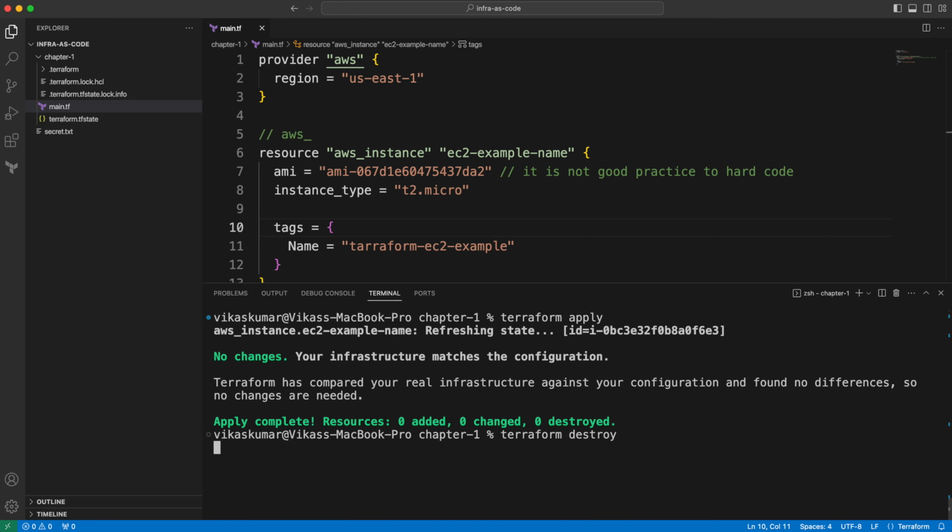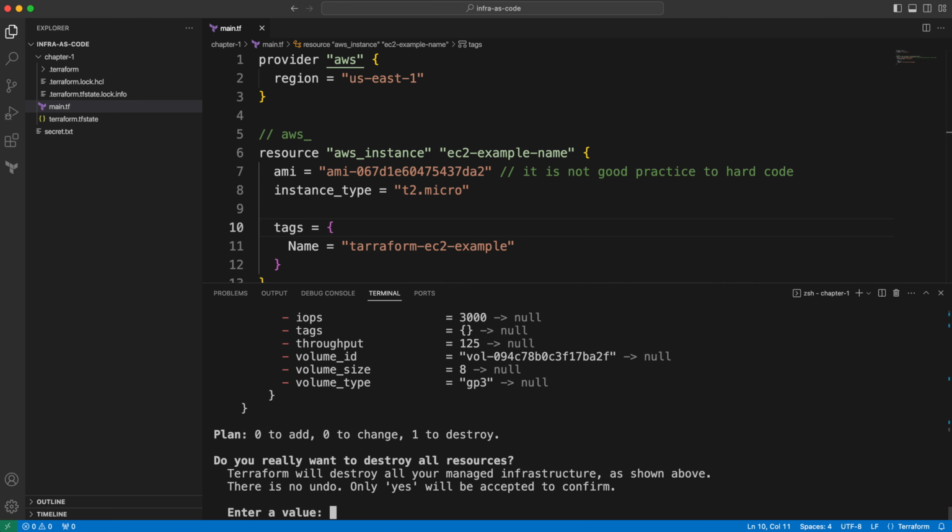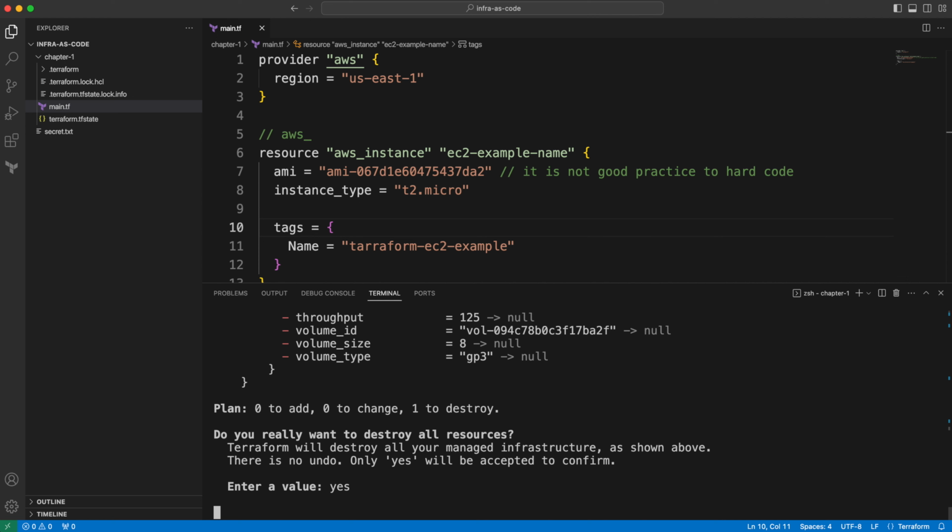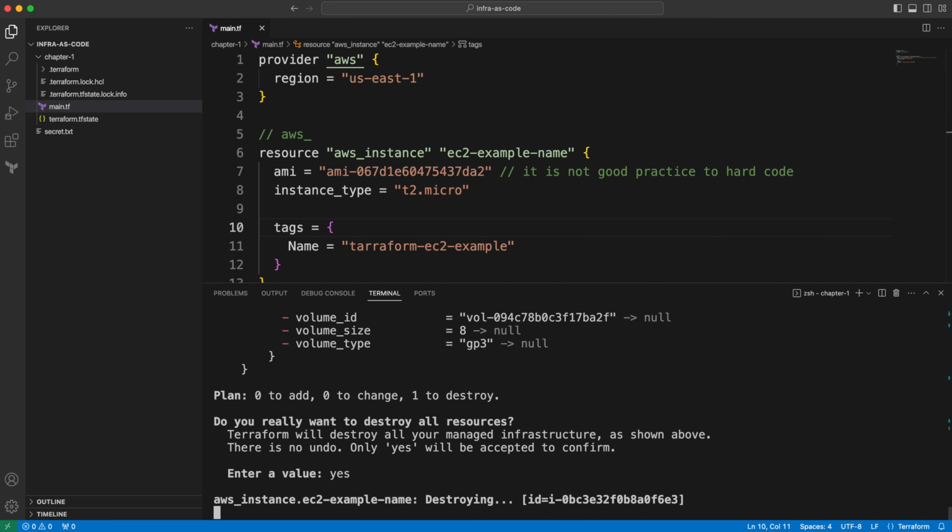I'm just repeating again and again to make sure that if you are completely new, you get a feel for these commands. You are getting familiar and you will have more confidence. If you are trying along with me, it will definitely boost your confidence. We need to type yes and it will remove. If you see here, it is saying one to destroy, so it will run this. Let's wait for this.